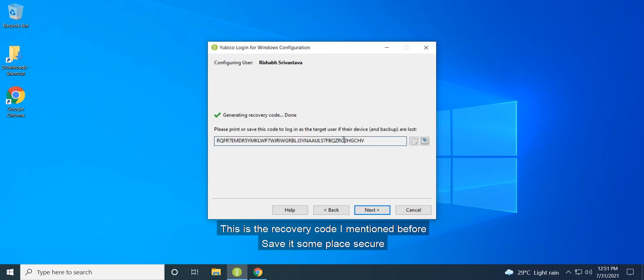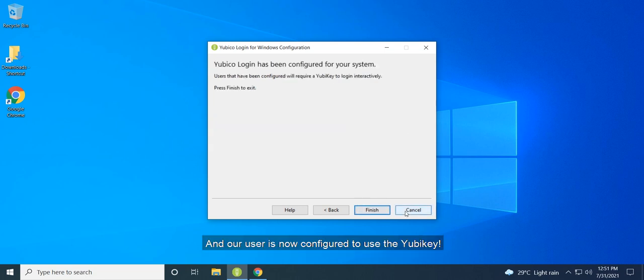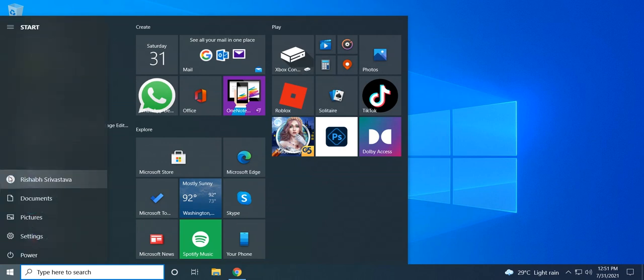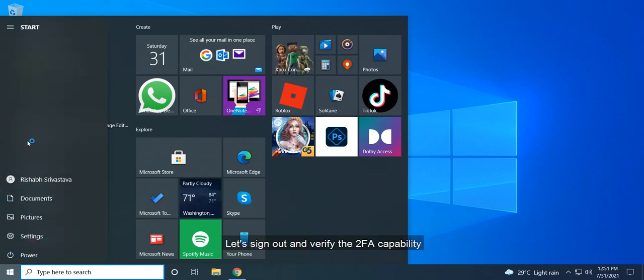This is the recovery code I mentioned before. Save it someplace secure. And our user is now configured to use the YubiKey. Let's sign out and verify the 2FA capability.